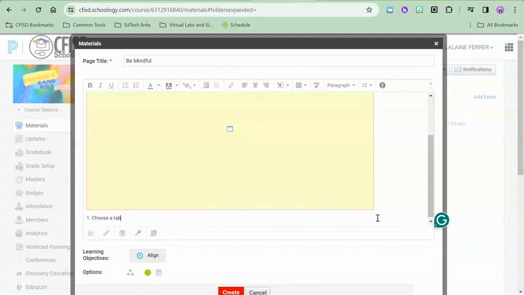Choose a tab to help you relax. Whoops, bad typer. To help you relax. And then we'll put bookmark the links that help you the most, right? This is just for us. But, you know, as a teacher, you would have instructions.